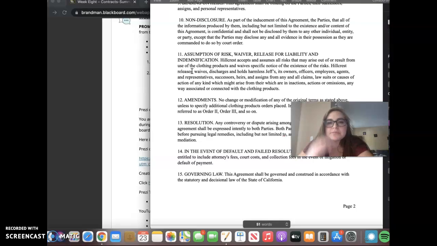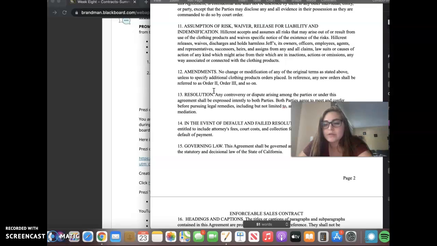I also put amendments because I think it's important to identify when you have an original contract and then you make another order, and then certain things are stipulated or added into the contract later on. So I put just no changes or modification to any of the original terms. However, if there's any new orders placed, you would need a new contract, so it would be order 2, order 3. You can keep the original terms, just changing the type of product you're buying and the amount.